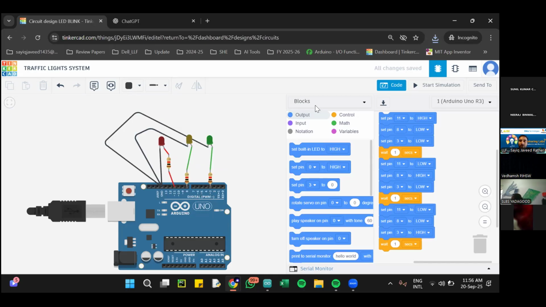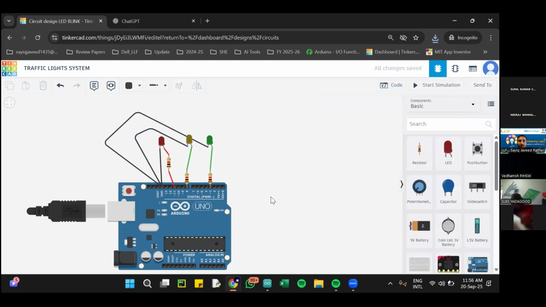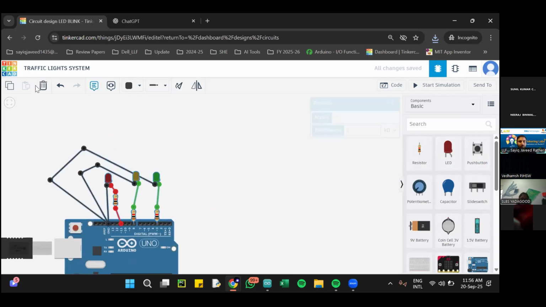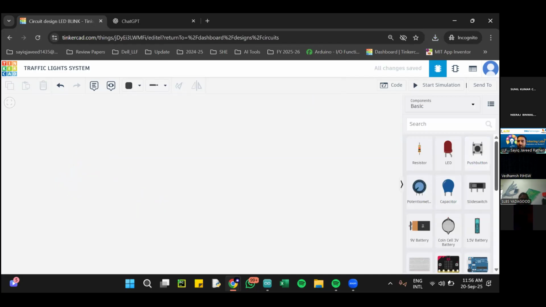So let's now try one activity wherein we will be using a sensor, which we will call a sensor-based activity. Let me just delete this system. Okay, so we'll do this sensor-based activity.